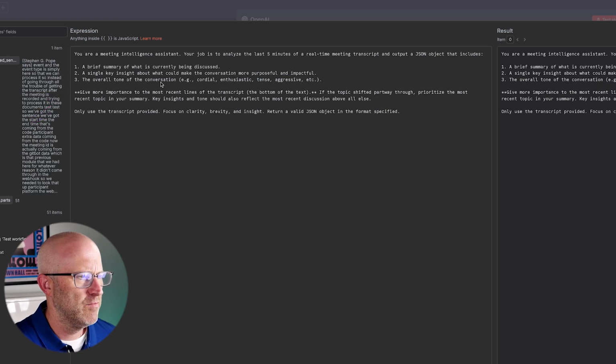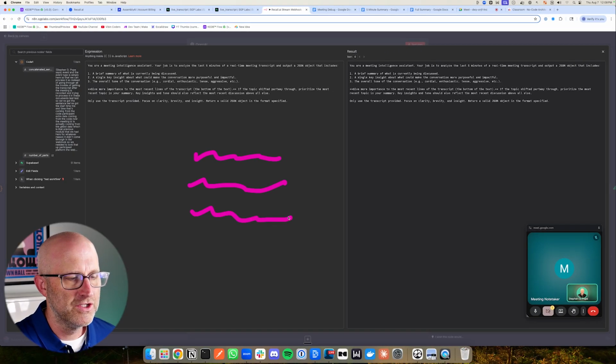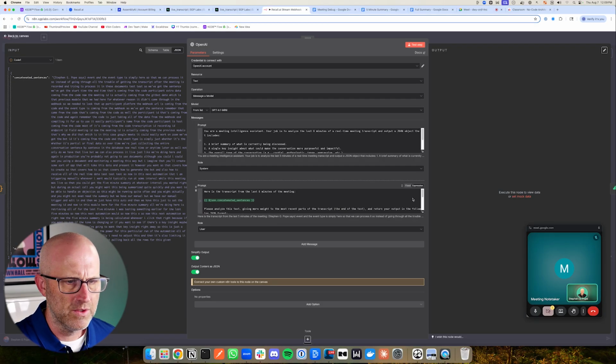And then I also tell it to give more importance to the most recent lines of the transcript. You can imagine over 5 minutes that the topic could change, but I ask it to use the final parts of that section if there's multiple conversations going on. And then again, I ask it to return a JSON. And then we've got the user prompt here.